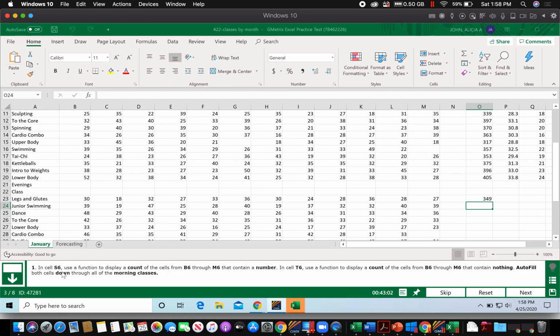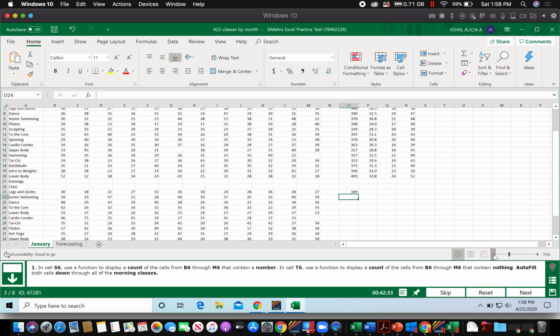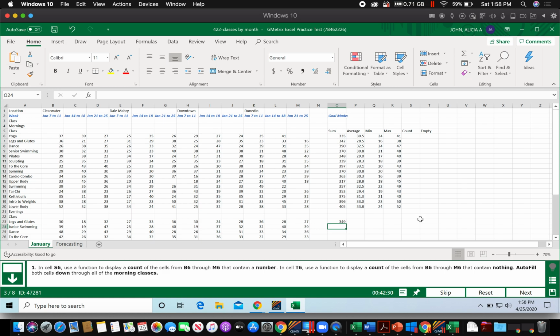In cell S6, use a function to display a count of the cells from B6 through M6 that contain a number. In cell T6, use a function to display a count of the cells from B6 through M6 that contain nothing. Autofill both cells down through all of the morning classes. All right, so first thing is, let me zoom out so that I can see all of my data.